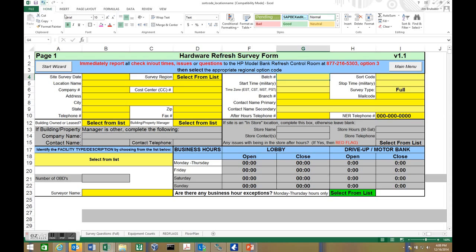After batch number, we look at the start time and the stop time. There are drop downs for both of these, so you want to drop that down and choose what time you started the survey, if it was 3:30 in the afternoon or 4 o'clock. These will apply to the on-site times. These do not apply to the phone call times. So this applies only to when you're on site, when you've called HP and got an arrival for your site. Okay, for start and for stop both.